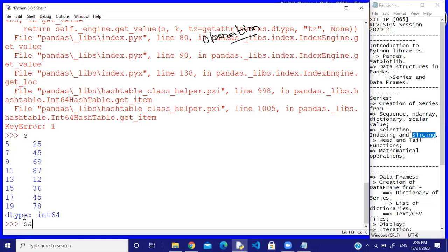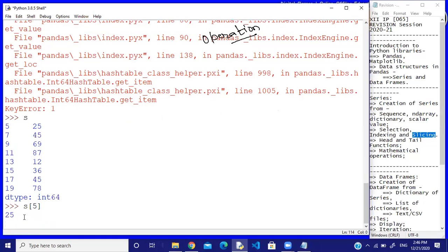So how can we access an individual element? We can access an element by its index position, like s of 5 or s of 7. This way we can access it. Now I'm going to create another series object, suppose d.